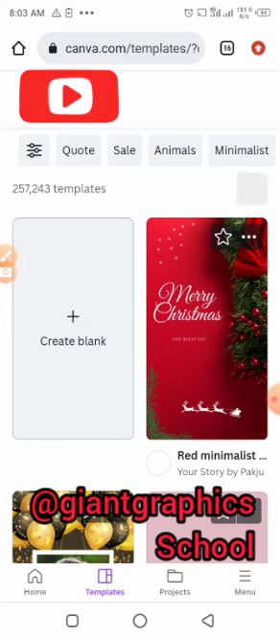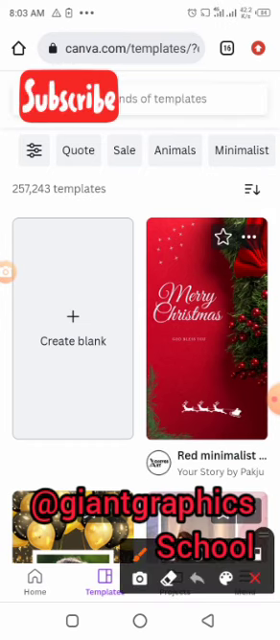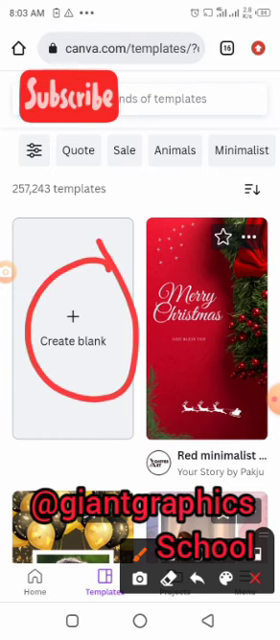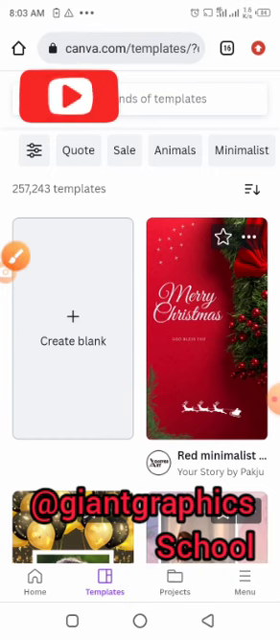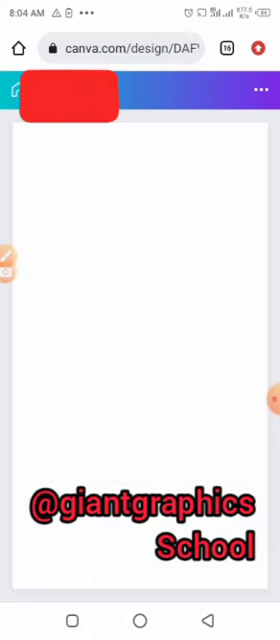Now it's actually loading the template. You can see Create Blank. I told you I love starting on the blank surface, and I'll show you the difference between the two. So let's start with this Merry Christmas first, then you see what I can do with this.